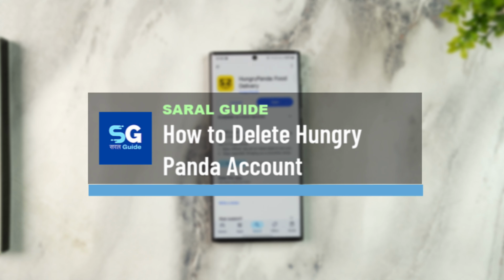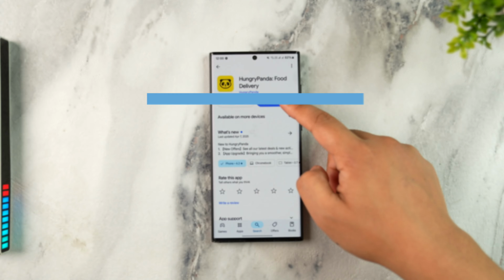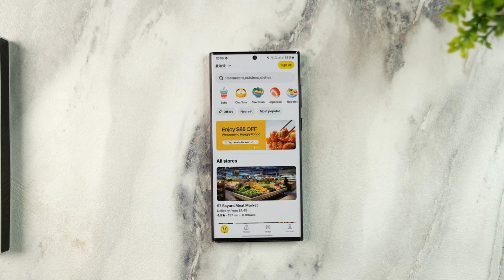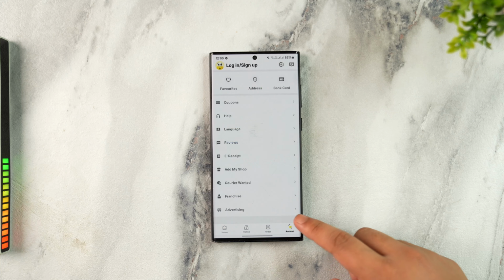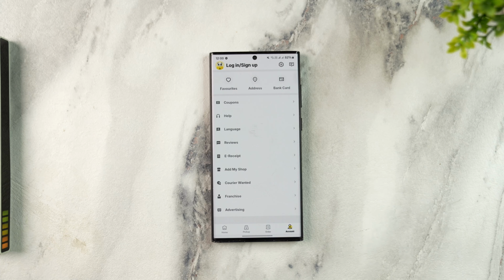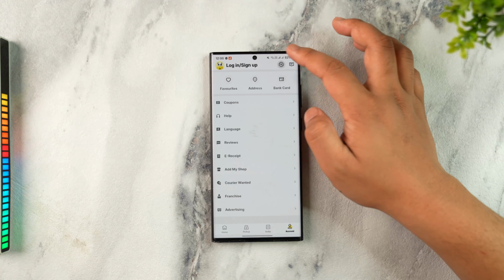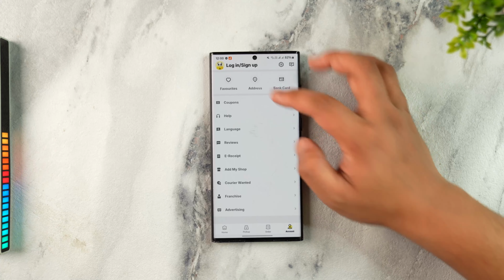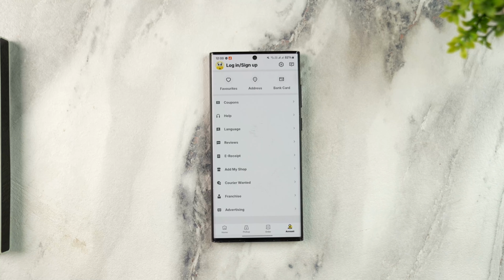If you want to delete your HungryPanda account, open the HungryPanda app and make sure to log into your account by tapping on the account icon from the bottom right and making sure that you are logged in. Now over there you want to simply navigate to the My Profile section. You'll normally find it when you're here, or you can tap the settings icon or anywhere else to come to the My Profile section.